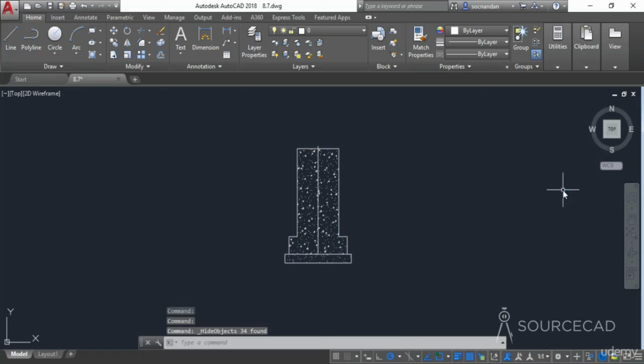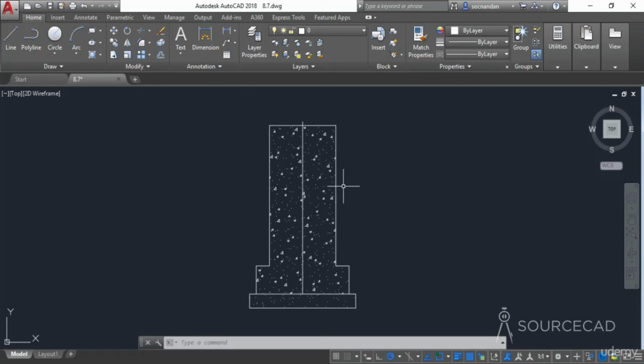Now the objects are hidden. Obviously the objects are not deleted. You can restore them back whenever required when the editing is done. So in this case, let's say that we want to add a new geometry here. So I'll go to the circle tool and I'll add a new circle here.